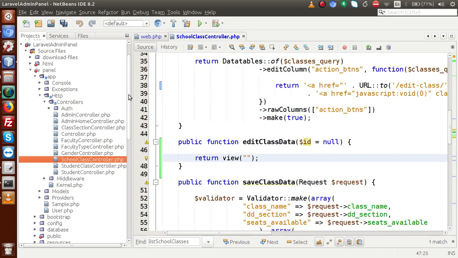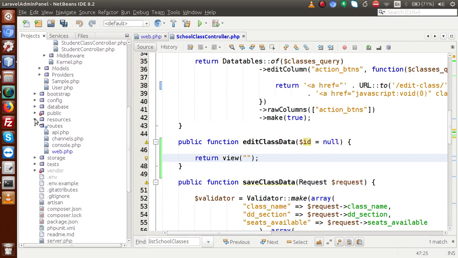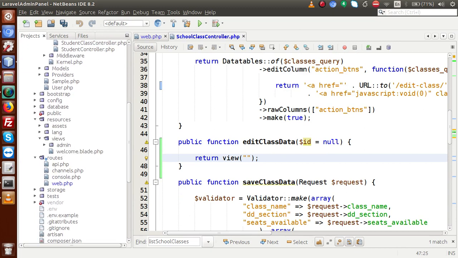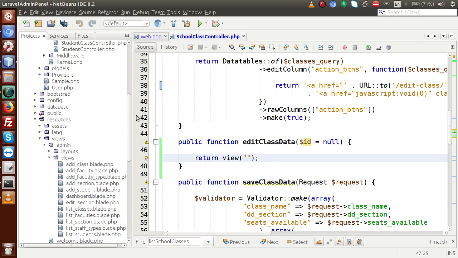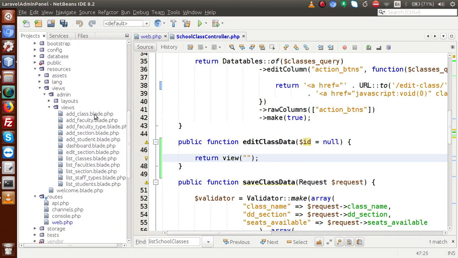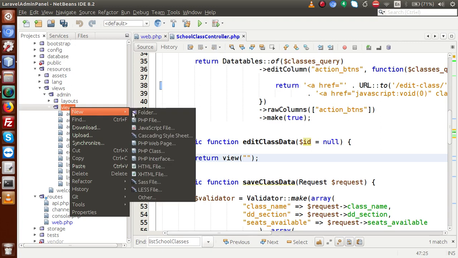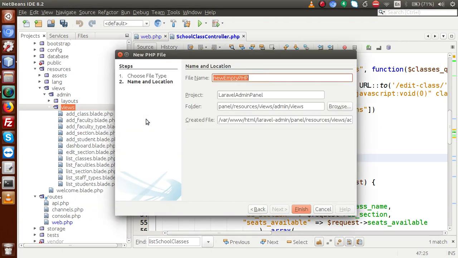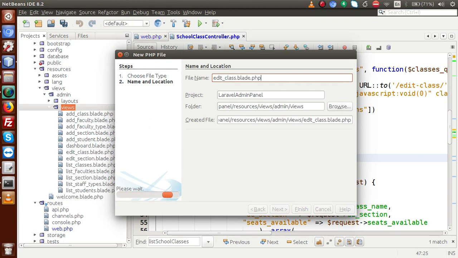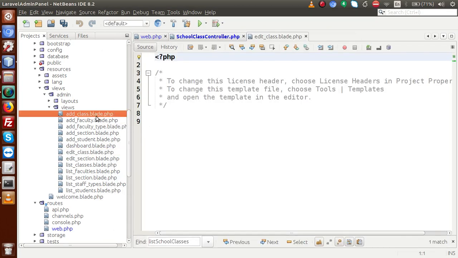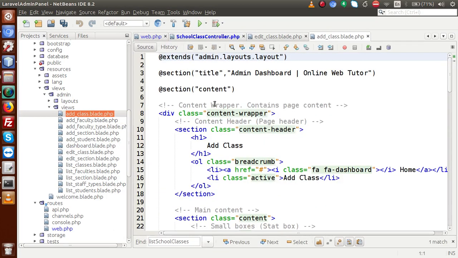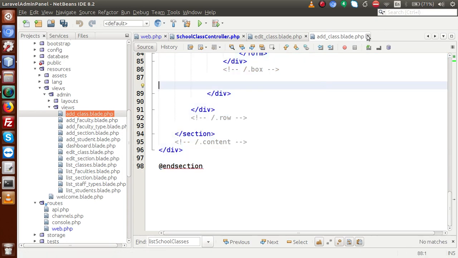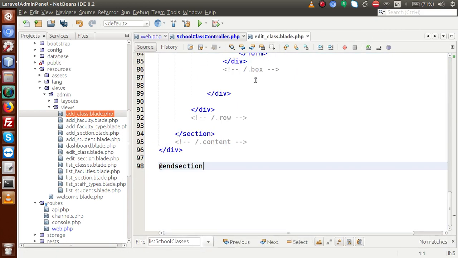If we go to the resources folder, inside our views folder, admin, we have a file called add class.blade.php. So inside this views folder we have to create a file for the edit class, edit class.blade.php. Inside this file, we are going to put all the same contents we have inside add class.blade.php. So copy all the content, close this file and paste all the content inside this edit file. Back to top.